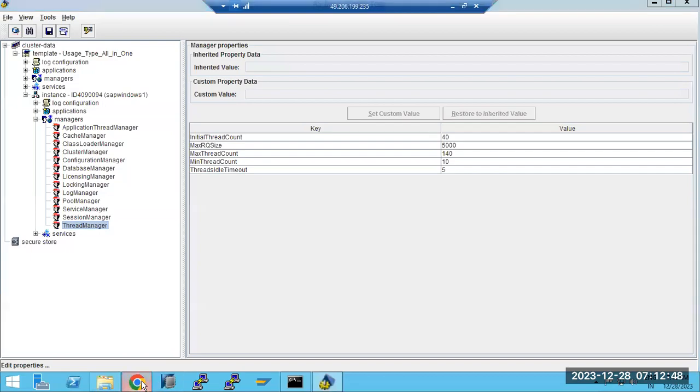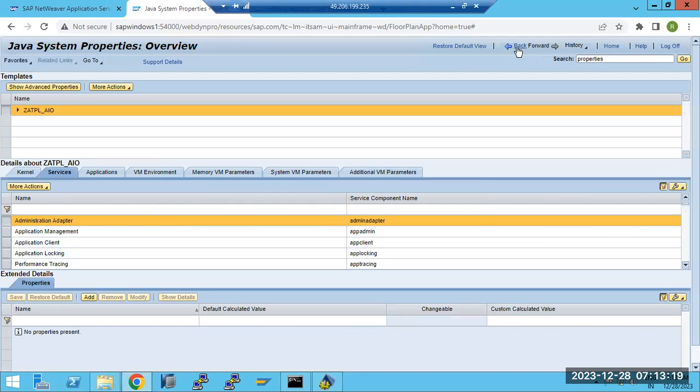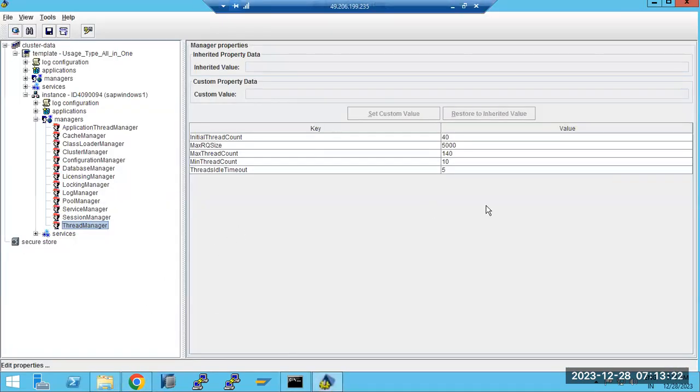In case you change a parameter, restart, and the system is not coming up, you need to revert back. How can we do that? Config tool is an offline tool. Even if your system is down, we can access the config tool. Then we can change our parameters here. System parameters and additional parameters, whatever we want, we can change from here. In case the Java is not working, from here we can change it, right?